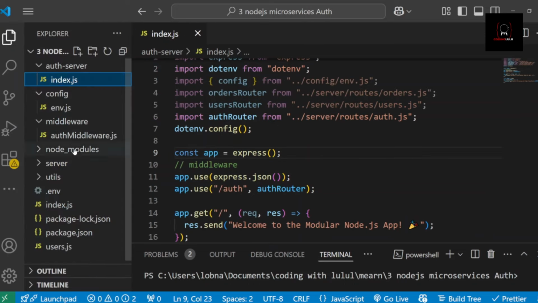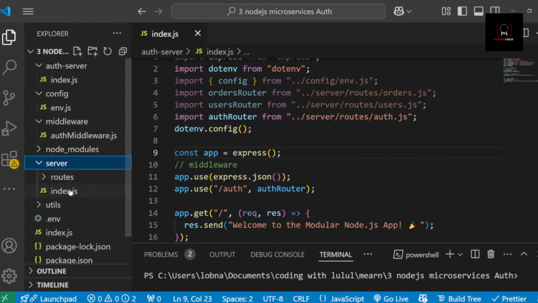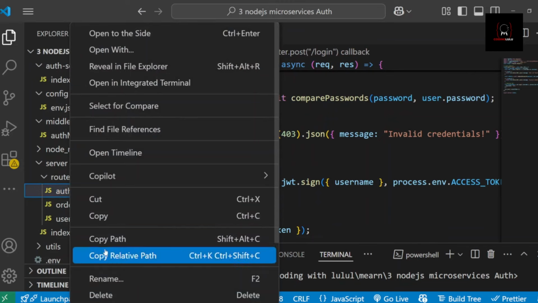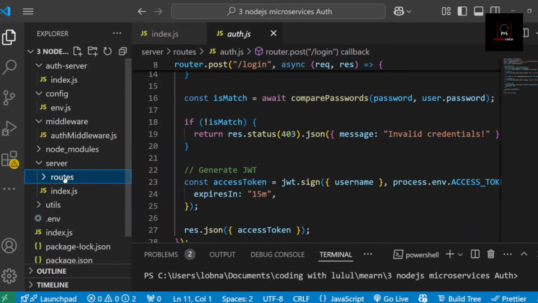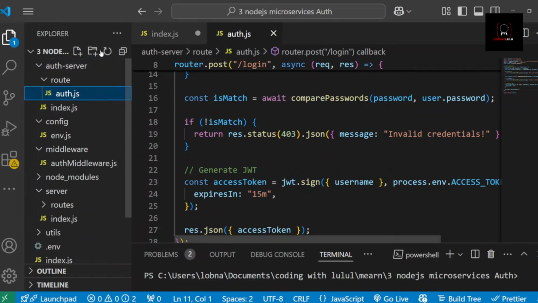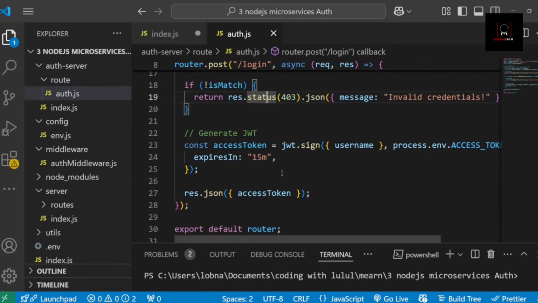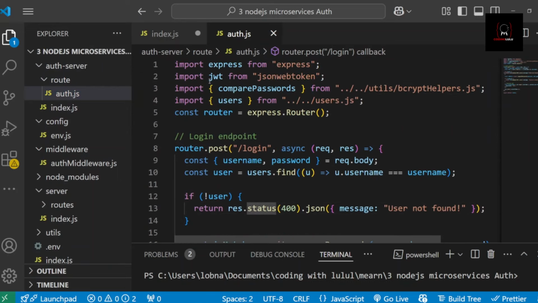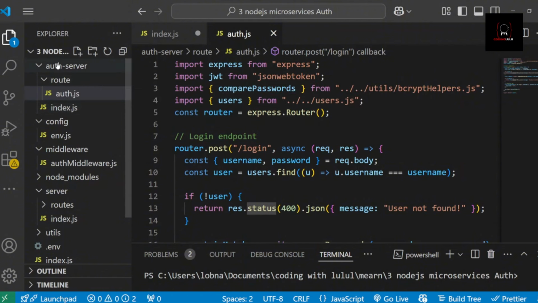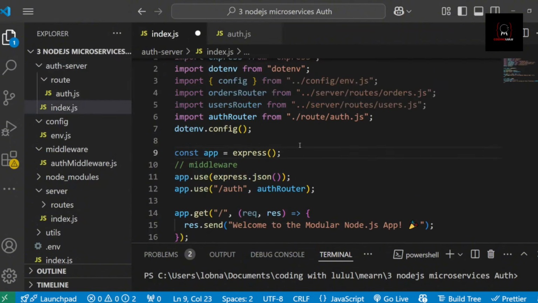Also, I'll go to my previous server folder, where I created the auth route inside there. So I will go and cut it and move it into my new server. Also, I'll create a new route folder and paste this one right there. Okay, so I want my things to be super organized. So I'm keeping my actual routes related to the server within the same folder, which means this one for me is already fixed in Visual Studio Code.